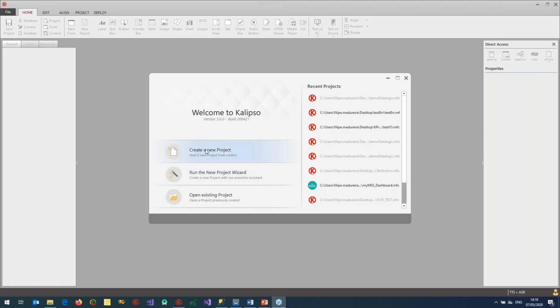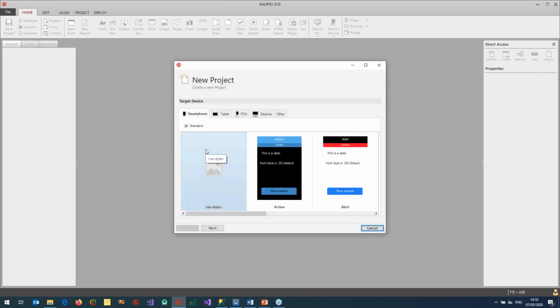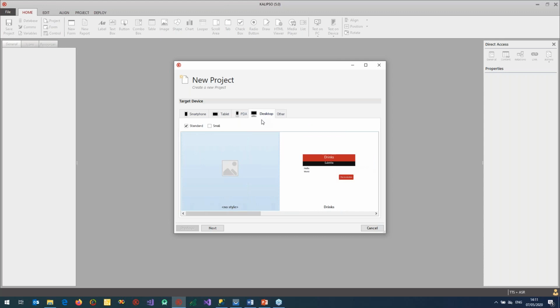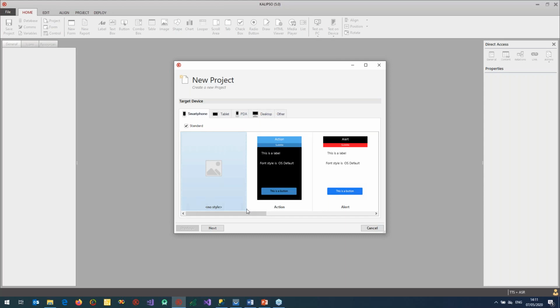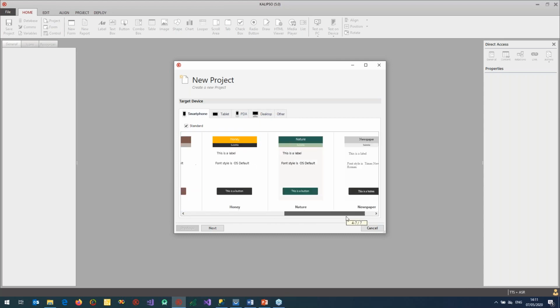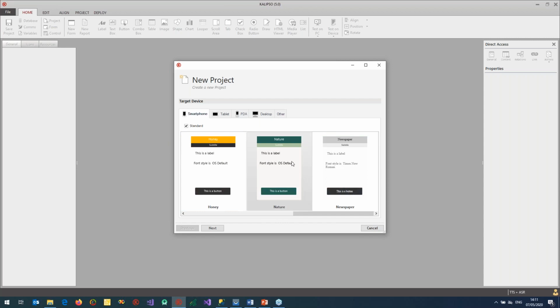So I will start by creating a new project in Kalipso. And as you can see, it's asking me what type of device I'm targeting: a smartphone, a tablet, an old Windows CE device, desktop, or any other form factor that I need to create. So I'm going to use a smartphone, and I can also select a style for my user interface. I will select this style, for example, but you can create your own styles if you want to. If you're good with design, we have a style editor in Kalipso. We also have a plugin for Adobe XD for creating styles.